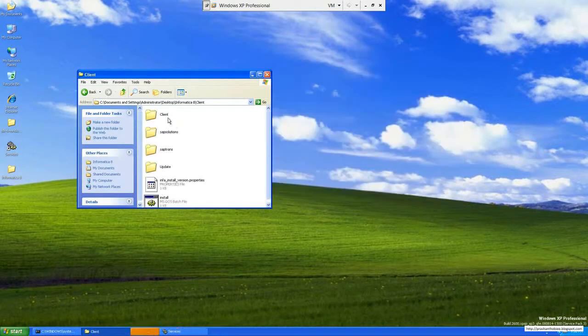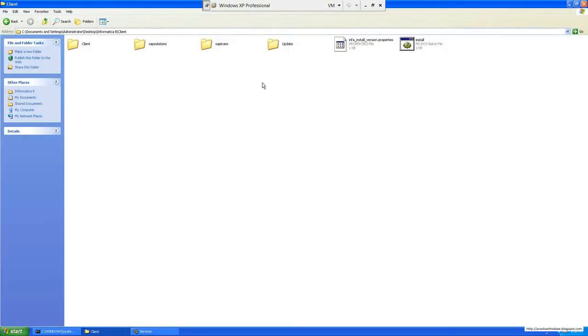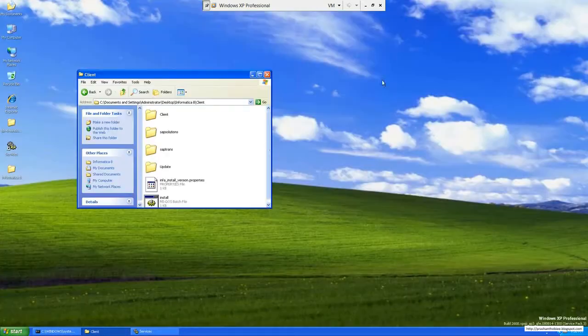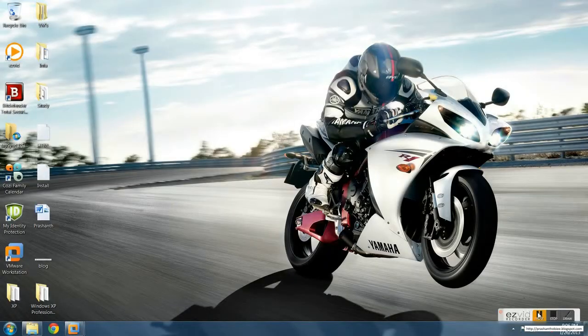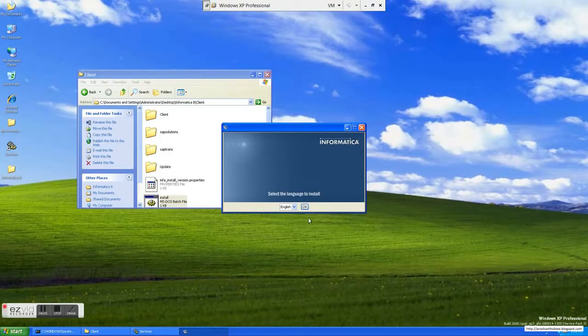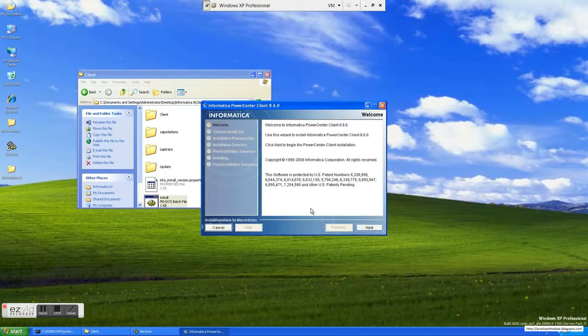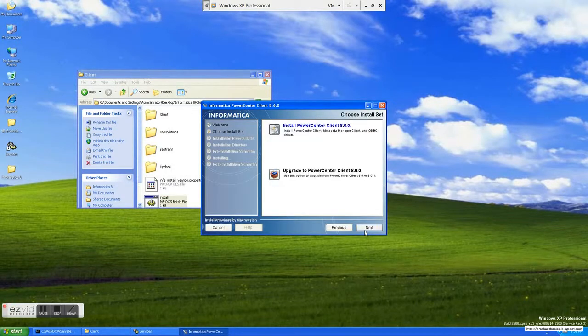Now we need to install the client components. We have installed the server components. So let me click on OK. It's the same easy method. Now you get the installation window. Click on OK. Okay, so we are installing the PowerCenter client now.